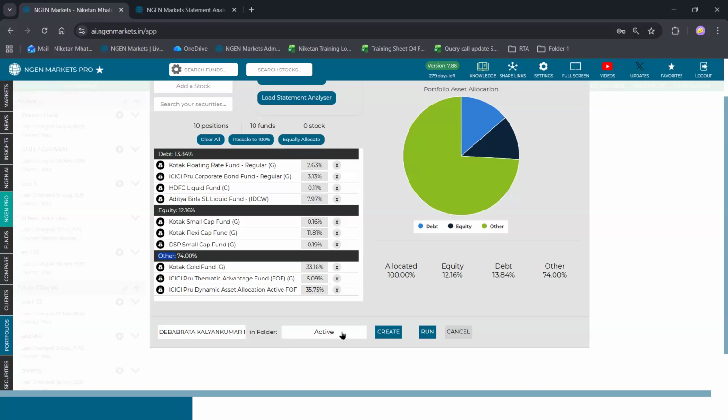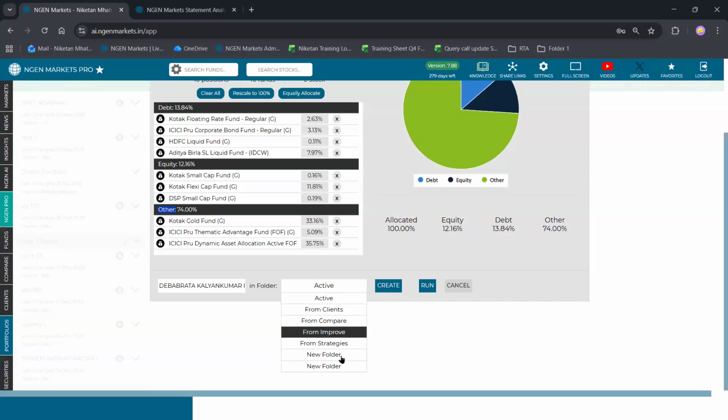And also we have given this option in which you can save this portfolio to your login. If you click here, we have given this option in which you can select any of these folders. By default, it will show you the active folder. And also if you want to save this portfolio to your login, click on this create button.